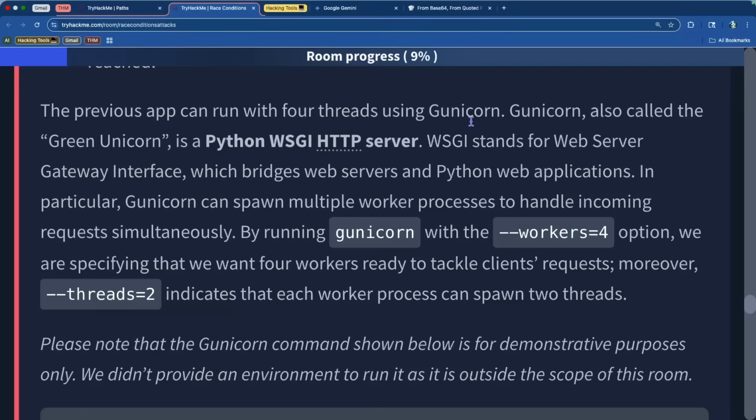I want to say Gunicorn. Man, these names. Who comes up with these names, bro? Okay, so it's green unicorn, so G unicorn, I guess, Gunicorn, whatever.